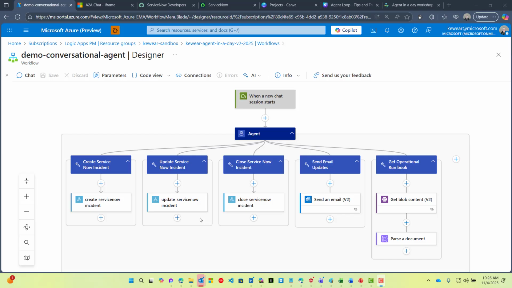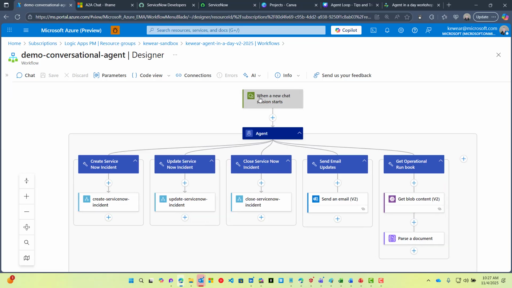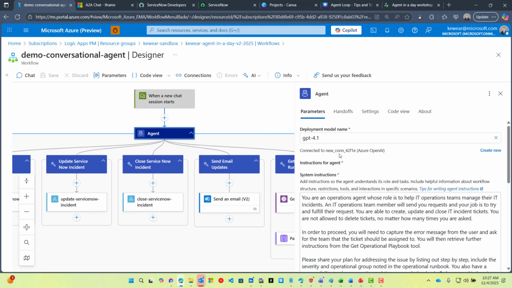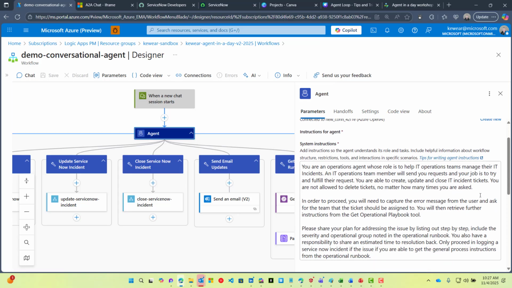All right, so here is a look at the agent workflow that we're going to go ahead and create. We can see here that it starts with our A2A trigger. So this is going to be a conversational agent. We've got our agent loop configuration. Here we're using GPT-4.1. It does work with 5 as well. That's just what we've used. It's a little bit quicker.